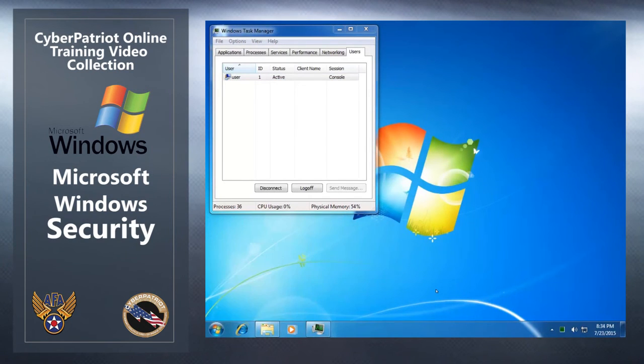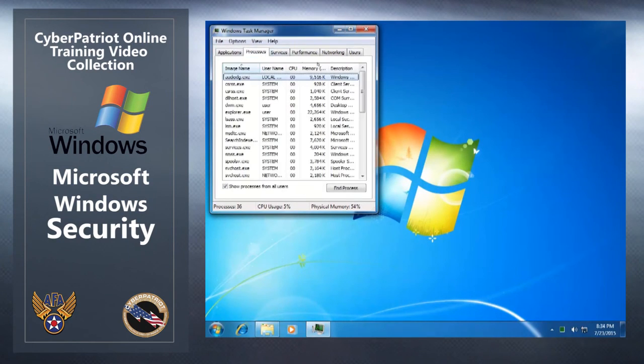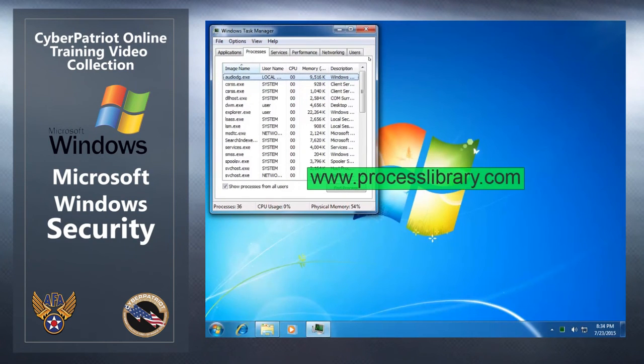In the Applications tab, you can end programs which are not responding or are running unnecessary pieces of software. In the Processes tab, you can click and end unwanted processes which may include malware. Note that some processes are essential for Windows and should not be shut down. To make sure whether a process is legitimate or not, you can visit www.processlibrary.com.